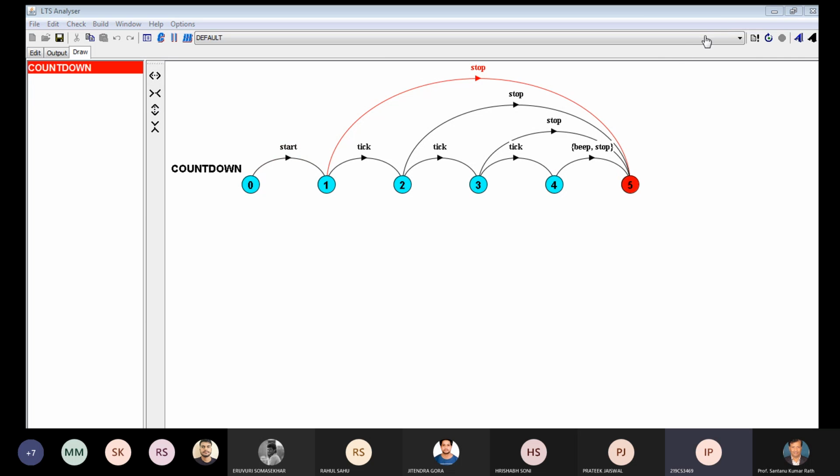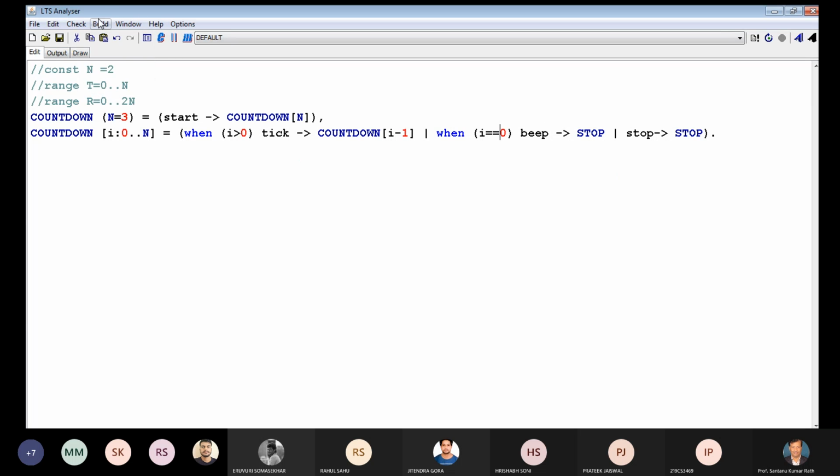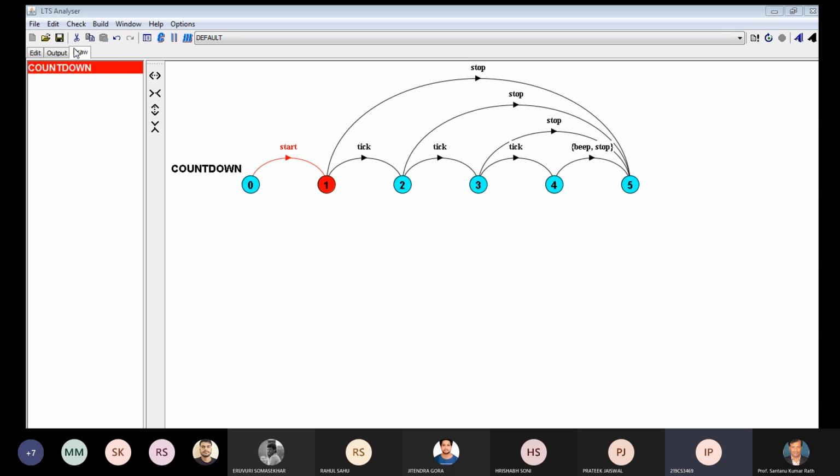Where is the animator? You open the animator. Okay, run. Check animator. Run and default. Okay, so it is running. The animator is not visible to us. Hello, sir. Yeah. Now is it visible? No, the animator is not visible.